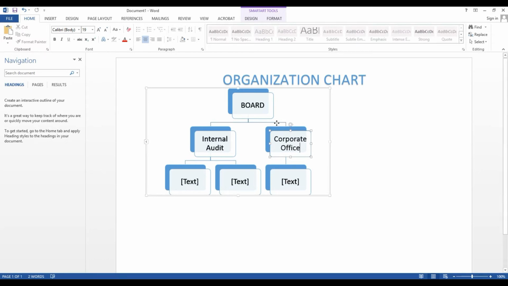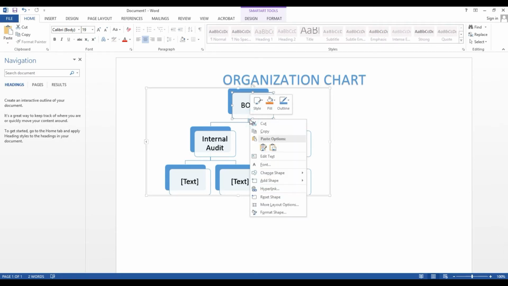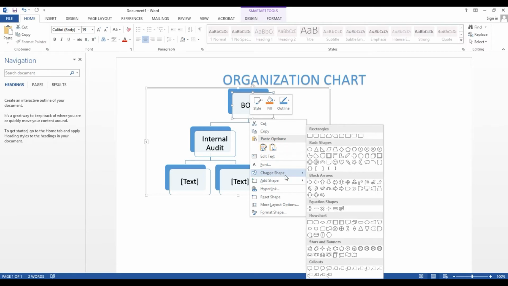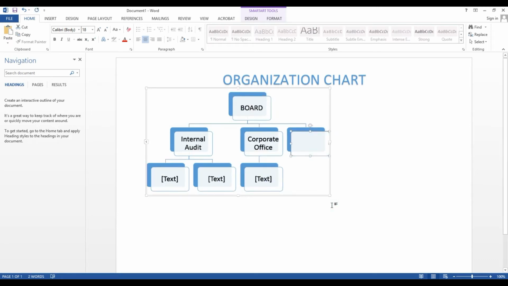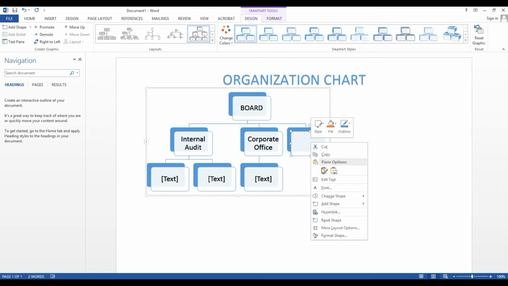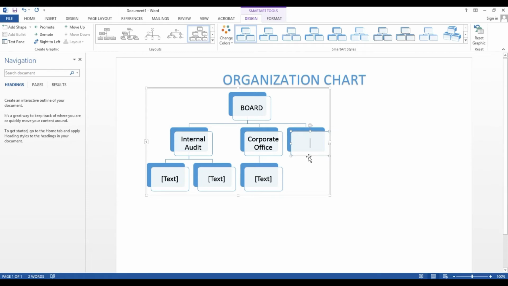Now if I will add another office here, just click this one, then right click and add shapes. Now I will choose add shapes below. If I click this one, automatically it will create here. Now I can modify the edit text. I will put CEO.